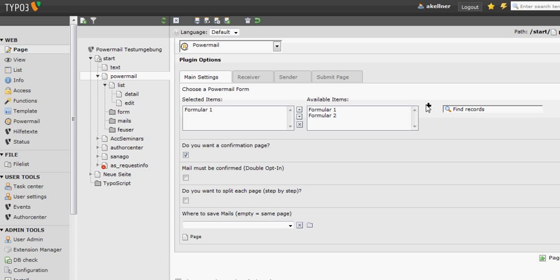So with this, you have to store your Powermail form on maybe a sys folder or anywhere in your page tree, and you can grab it here and say, I want to have this form at the front end. This gives us the possibility to store one form on one page, and maybe to show it 100 times in the front end.